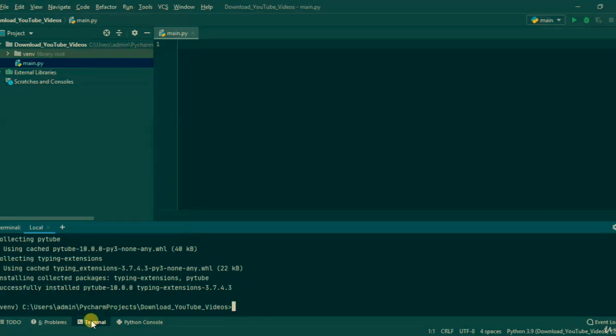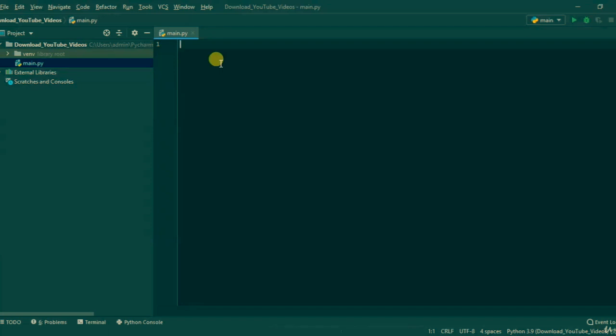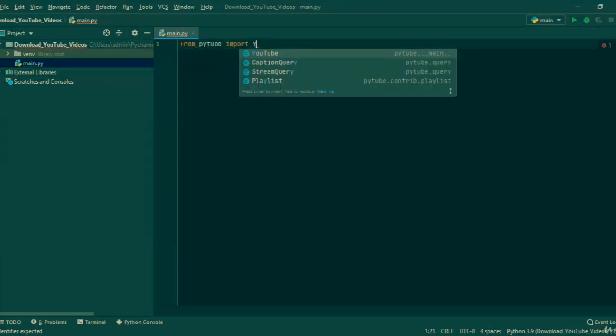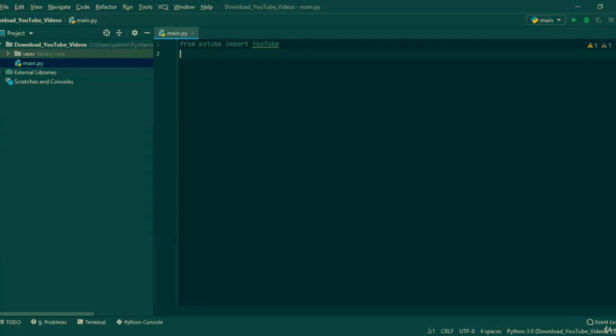After that, we have to import that package. So type from pytube import YouTube. Next, we will ask the user to enter the URL link of the video. So type link equal input and enter here, paste the link.